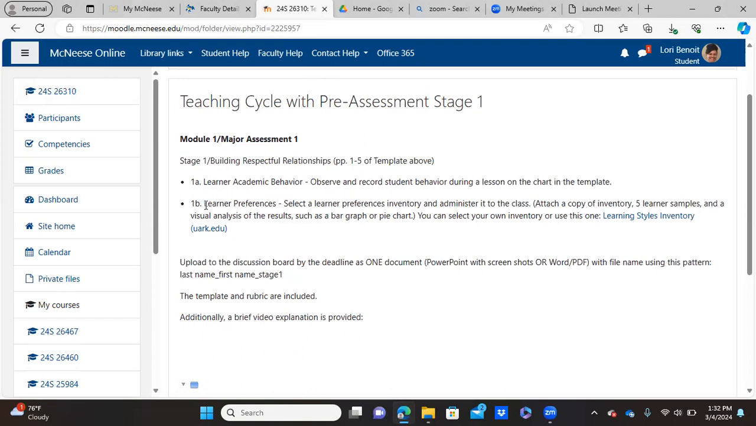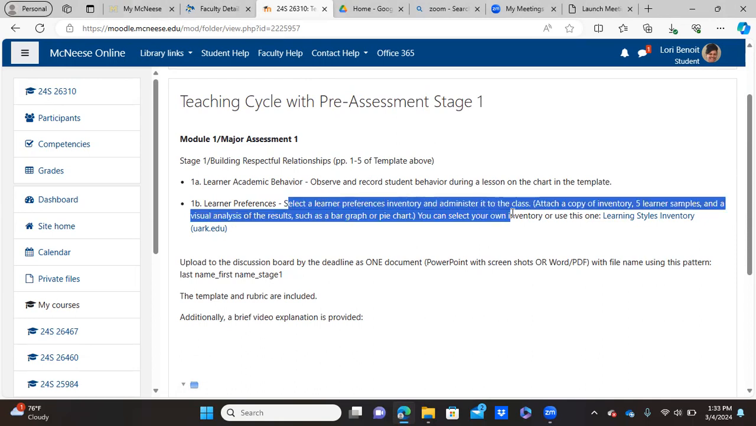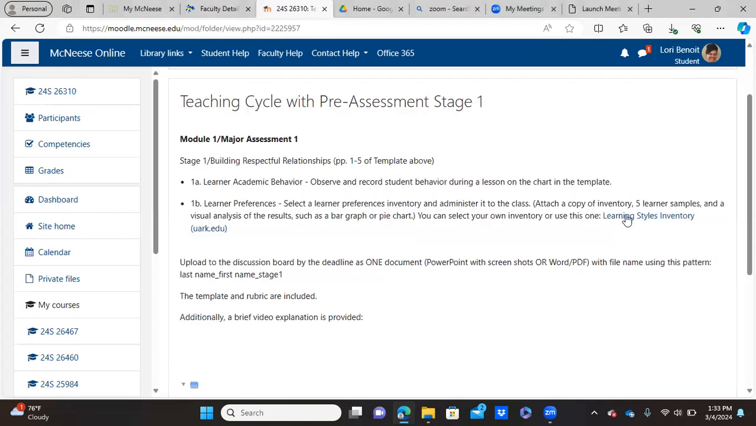And then 1B is learner preferences. Select a learner preferences inventory and administer it to the class. And then you have to attach a copy of the inventory, 5 learner samples, and a visual analysis of the results, such as a bar graph or pie chart. You can select your own, or you can use one that I've provided.